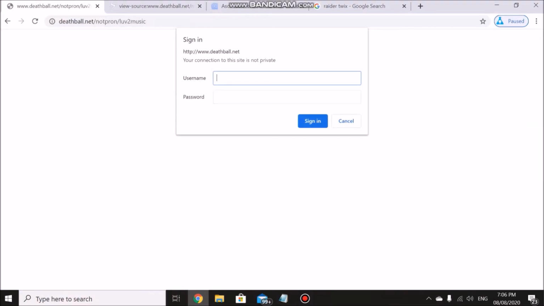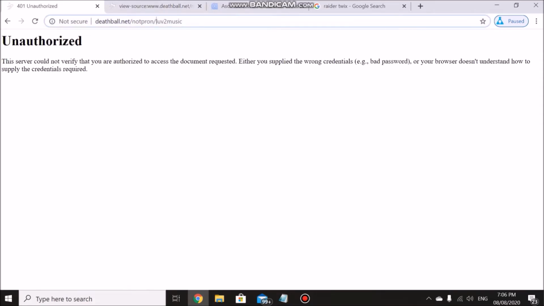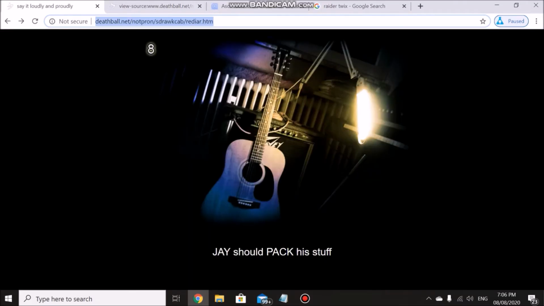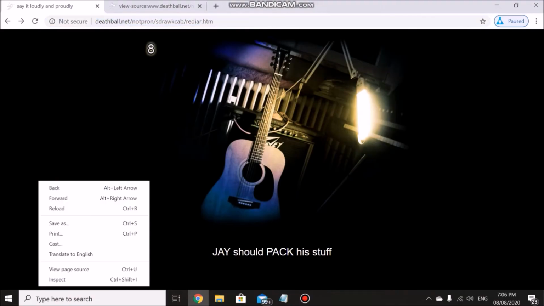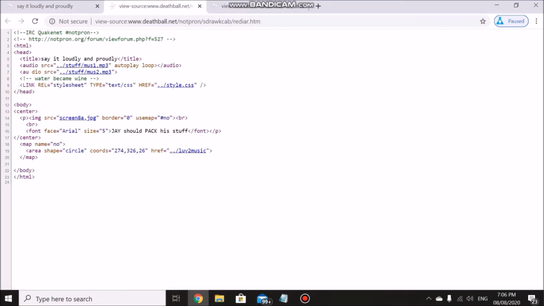This is probably another username and password level. Since we haven't been able to decode what the username and password are, I'm just going to click on cancel. So, love to music. This must be another hint for us to solve this puzzle. And Jay should pack his stuff. Okay, I don't know what that means. I'll probably check the source code. IRC QuakeNet. Okay, say it loudly and proudly.